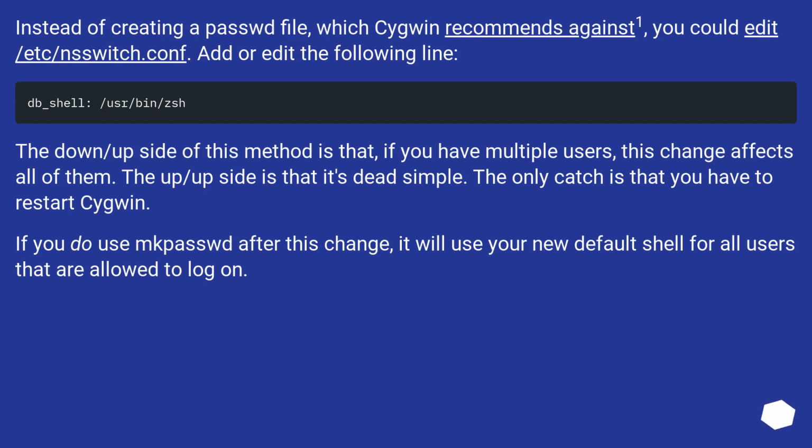Instead of creating a passwd file, which Cygwin recommends against, you could edit /etc/nsswitch.conf and add or edit the following line. The downside or upside of this method is that, if you have multiple users, this change affects all of them. The upside is that it's dead simple. The only catch is that you have to restart Cygwin. If you do use mkpasswd after this change, it will use your new default shell for all users that are allowed to log on.